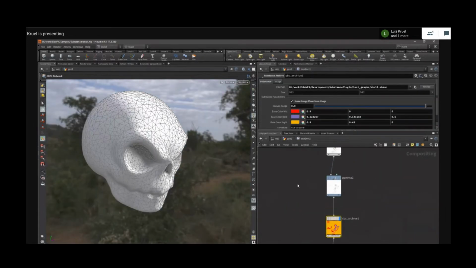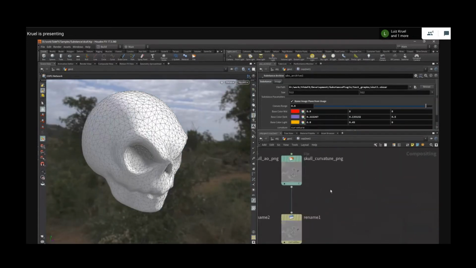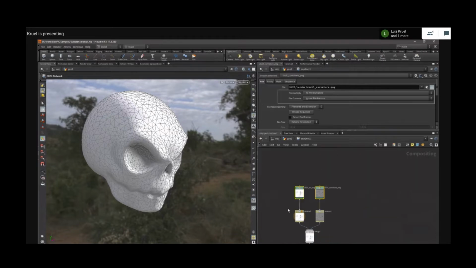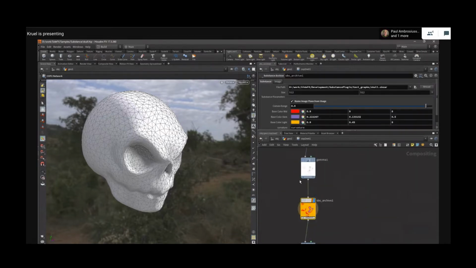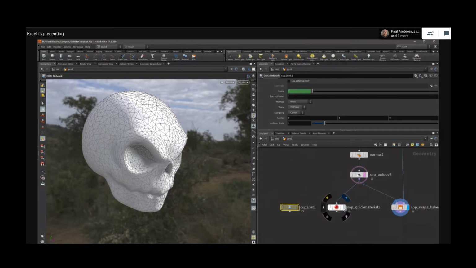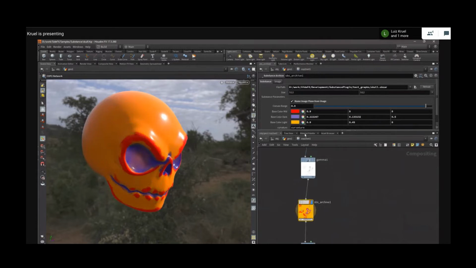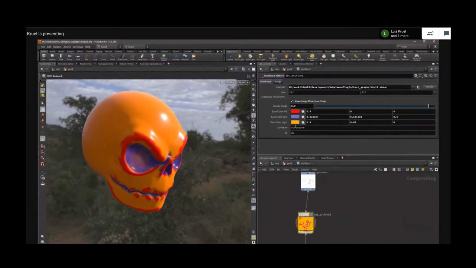On my COP net, I basically have my AO and my curvature. And what I want to do is shove those two into my Substance to generate some masks. So here we can see this is the Substance that I have. Let me make the right thing visible so we can tweak it. Here I have a Substance, and it just has some really basic materials. So I have 3 materials.